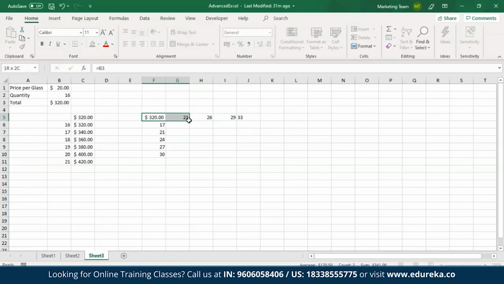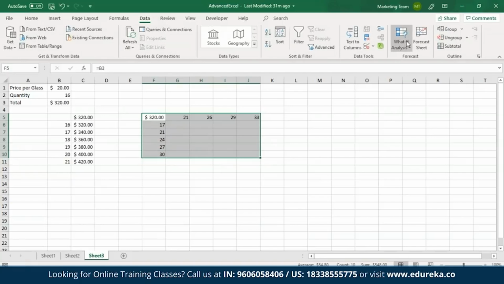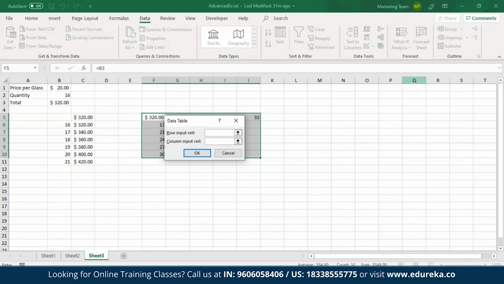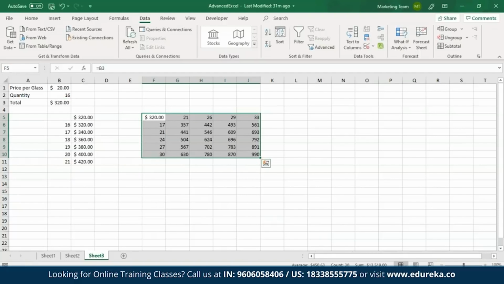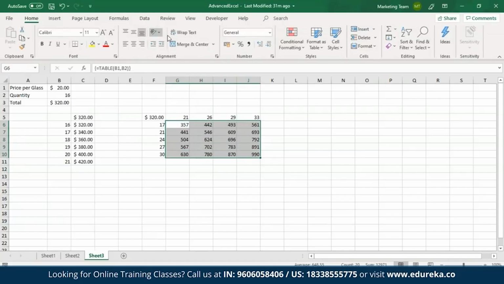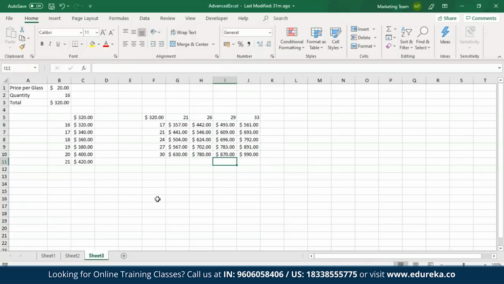So once this is done, I'll have to select the range just like before, click on the Data tab, and from the What If Analysis tools, select Data Table. So now, since I have both row input as well as column input, my row input target cell will be B1 and the column input target cell will be B2. And now I'll click on OK. So as you can see over here, a data table has been created for two variable values. Now to add the $ sign, I'll just select all these cells, click on the Home tab, and select the dollar symbol. So I hope you guys are clear with this.